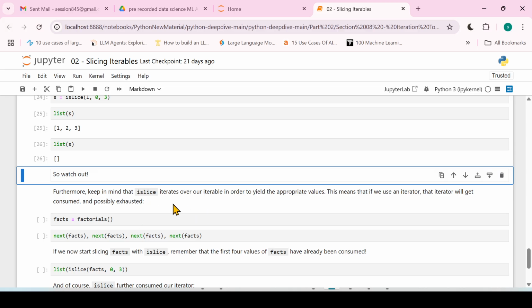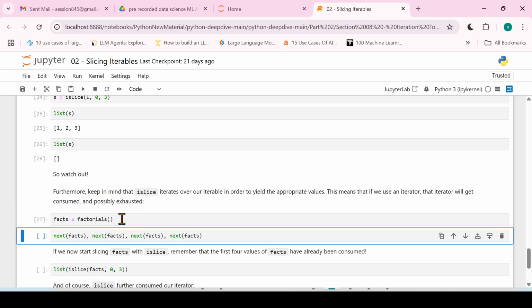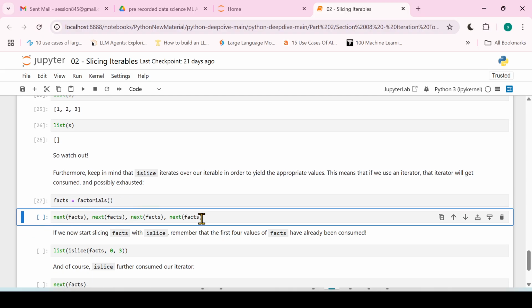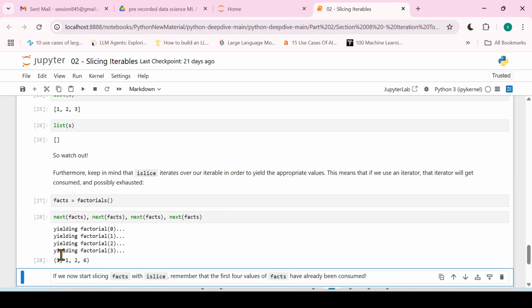Now, since slice iterates over the iterables in order to yield the appropriate values, this means that if you use an iterator, that iterator will get consumed. Over here, this factorial is itself an iterator. We are creating this fact, which itself is an iterator. Now we are using next to get the next value. Here we are calling next 4 times. That means we'll get 4 values, 1, 1, 2, 6. We are calculating 0, 1, 2, 3, so all these index values have been calculated.